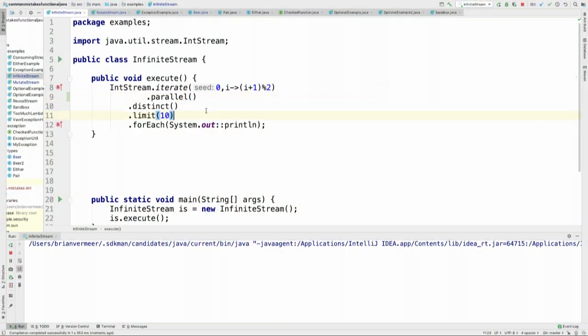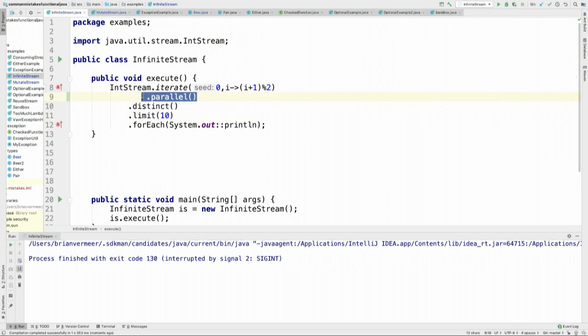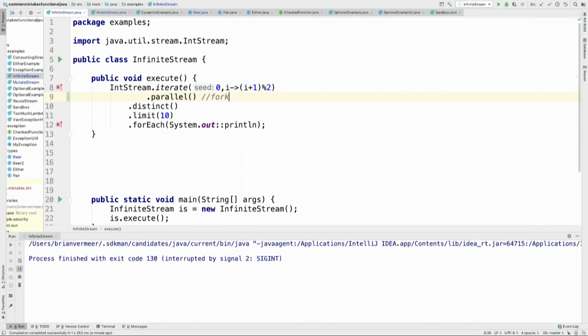Because the problem is, let me quit that one first. Quit, please. Thank you. The problem is that, first of all, we use a parallel stream. Well, you probably know that if you use a parallel stream, it will take the common fork join thread pool. And what does parallel do? It forks and it joins. So at the parallel, it will fork and do things in parallel. And at the end, that means at the for each, it tries to join all the parallel threads together into one result and gives it back to you.